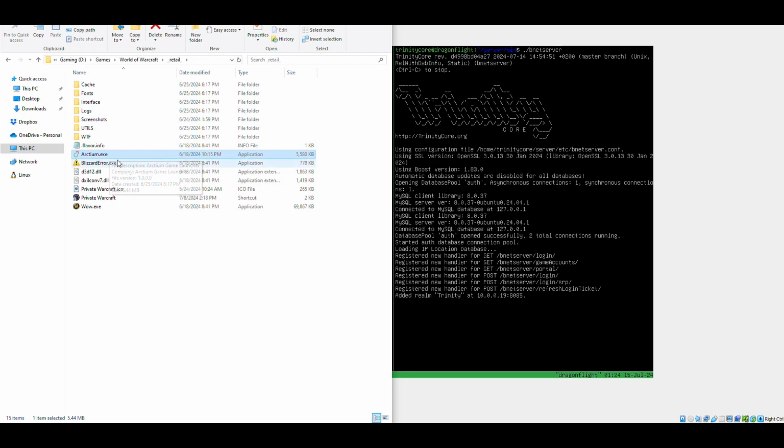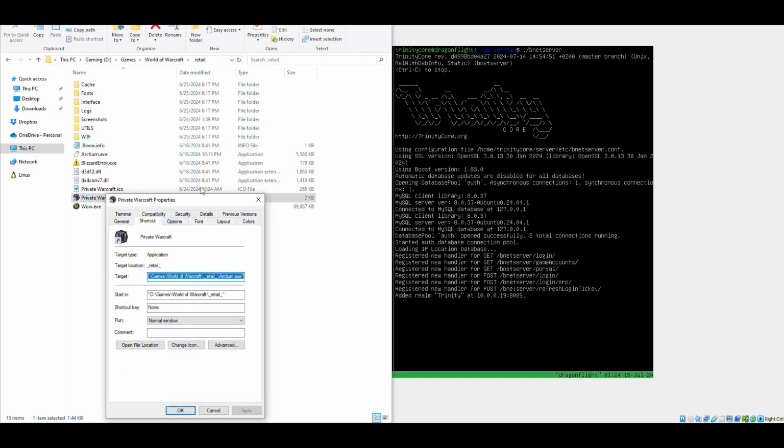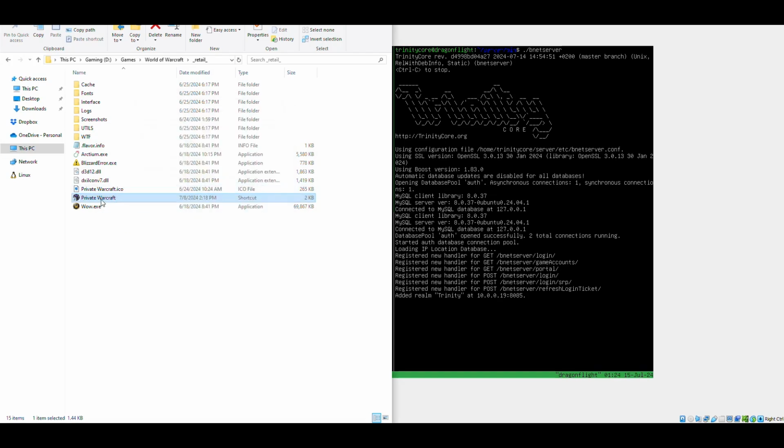And then if you want to make it look nice, like have a World of Warcraft icon that is a little different so you can recognize it, then you can just get an icon for that, and then make a shortcut of this executable. Then you go into properties, and then into change icon, and then look for that icon that you have, and then it's going to look like that.